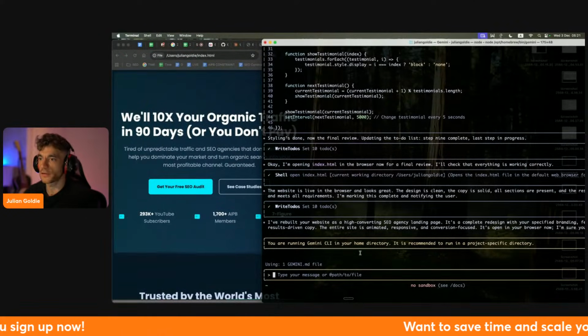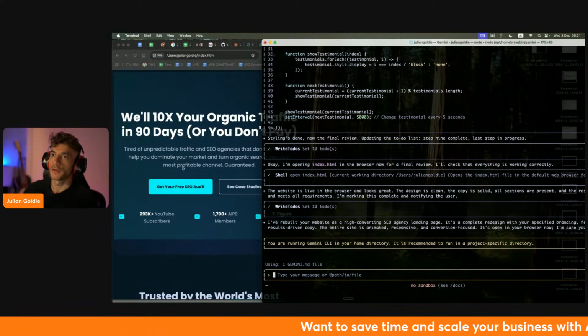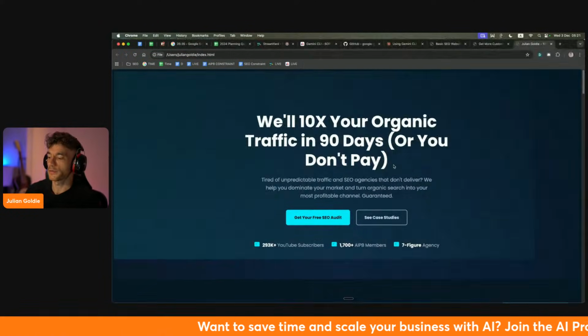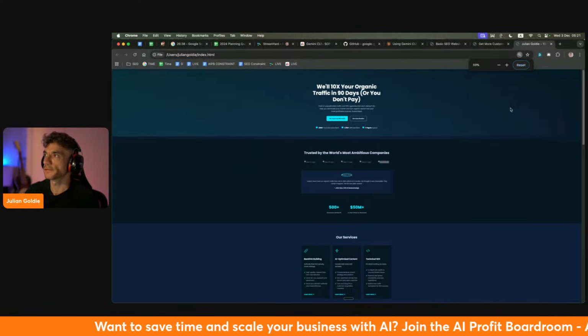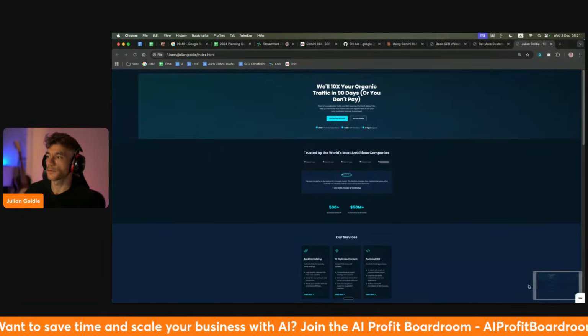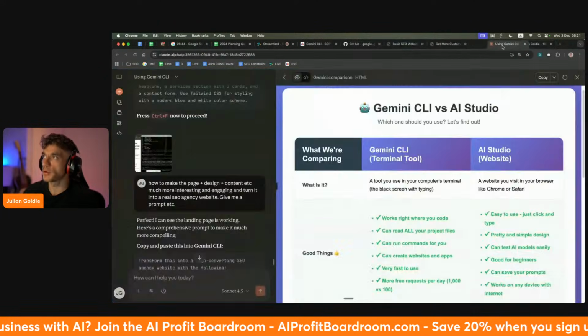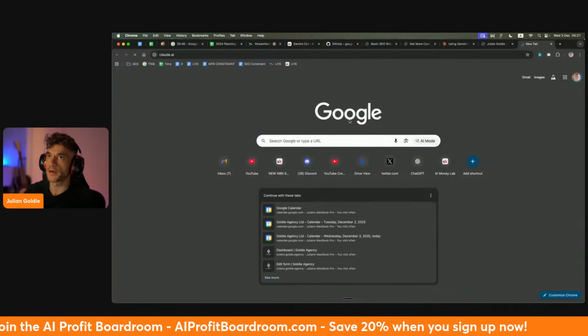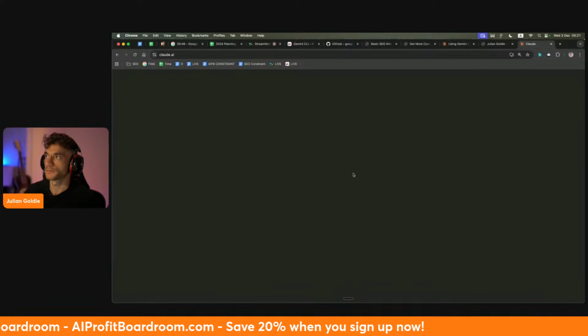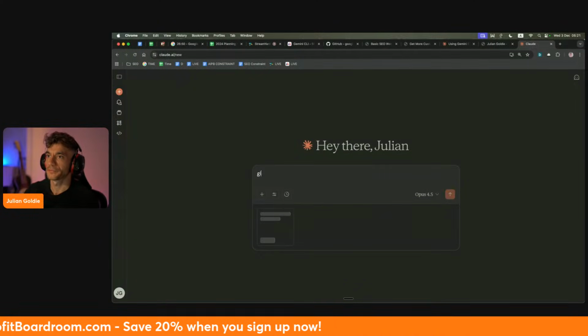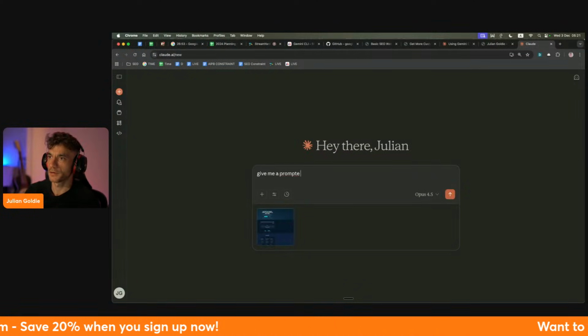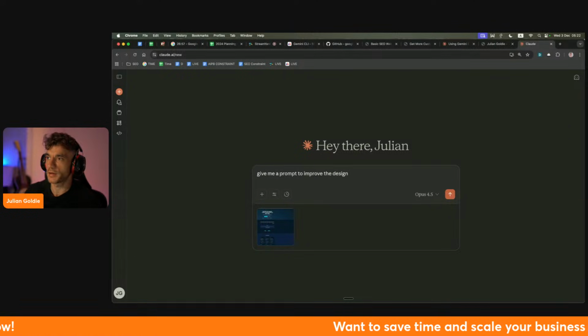So now what we can do is we can go back inside the message here, and we say, right, okay, let's open this up. So I'm going to copy that. This is a new design from Gemini CLI. Then we'll go back to Claude, open up a new tab here, and say, give me a prompt to improve the design of this page using Gemini CLI.